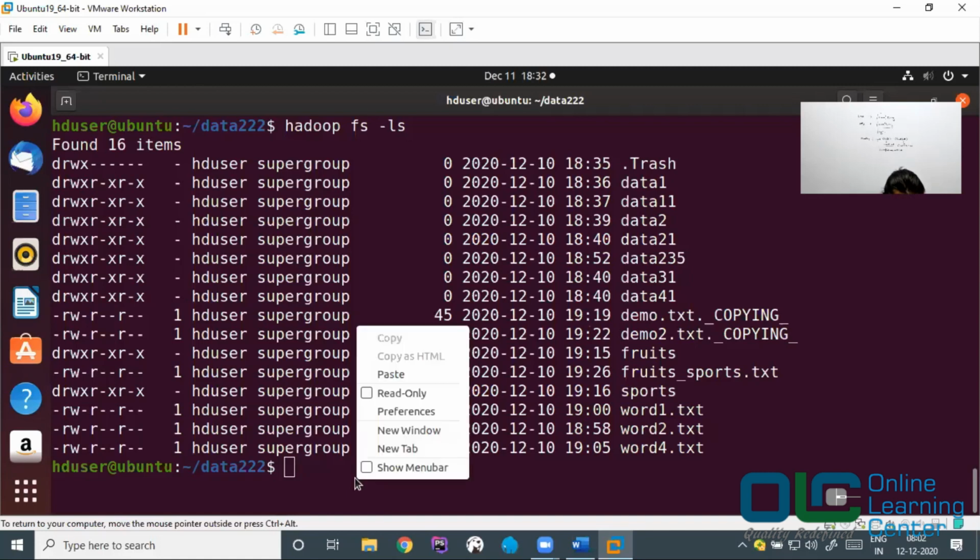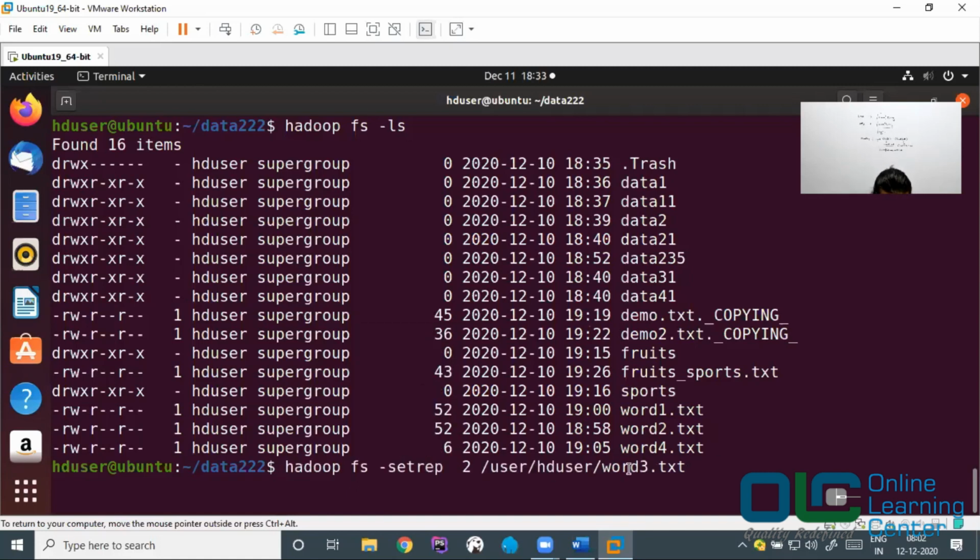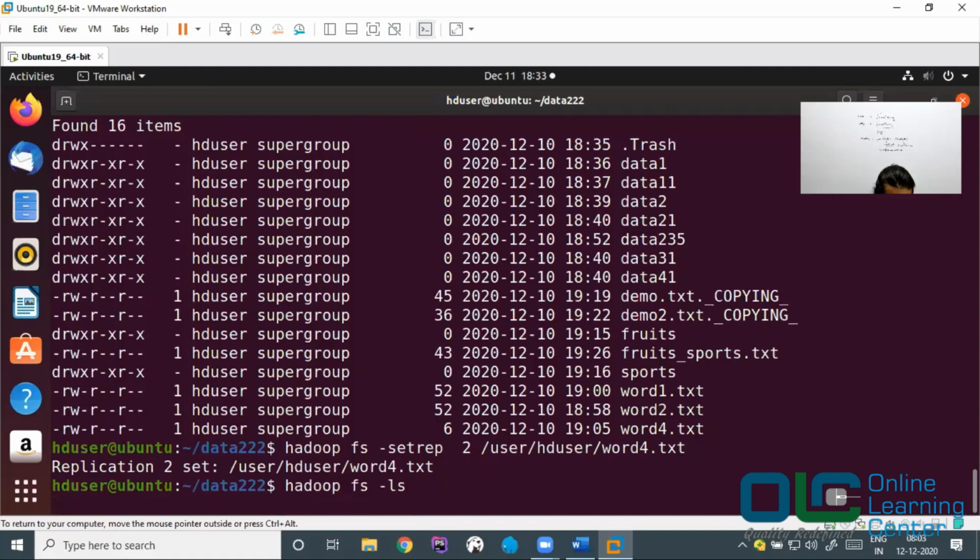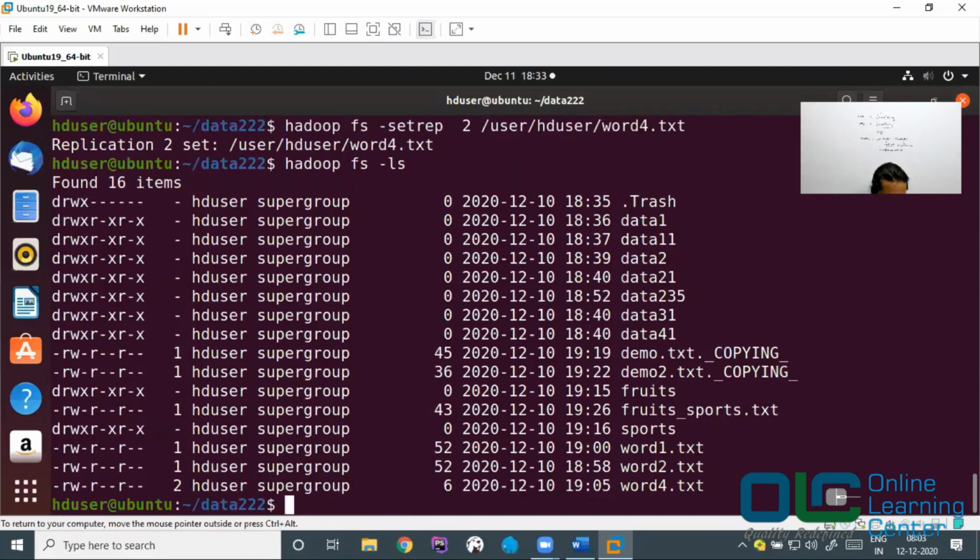Now what we will do is change the replication factor of the file word4.txt. I can write the complete path /user/hduser/word4.txt, or I can directly say word4.txt as well. Both of them will give me the same output. Okay, now let me hit enter. It says replication of 2 is set to the file word4.txt. Now again let me say Hadoop fs -ls. All right, now you check it out here. It says the replication factor is now 2 for this file word4.txt.